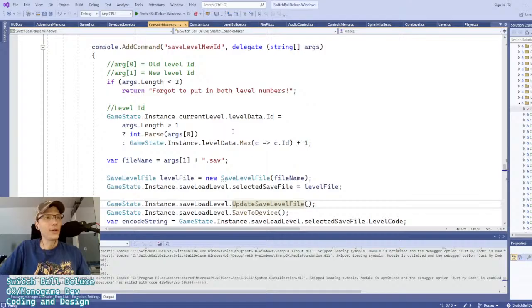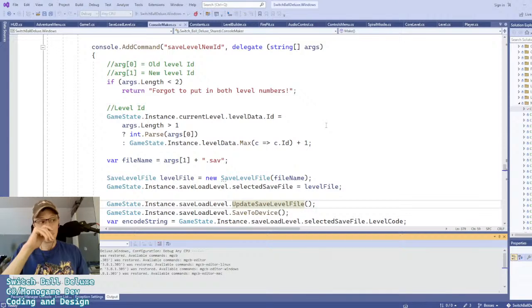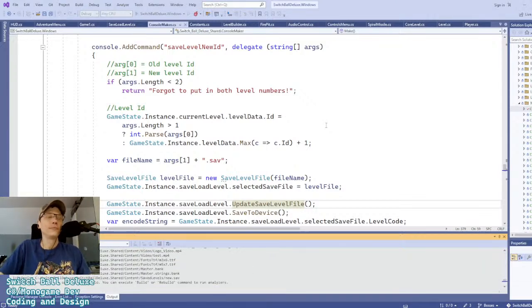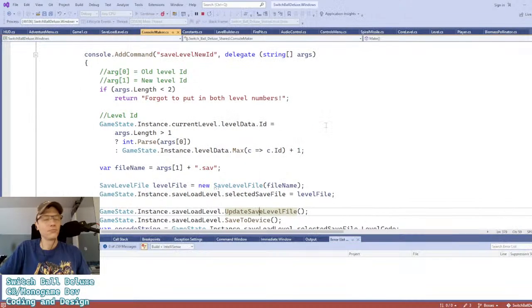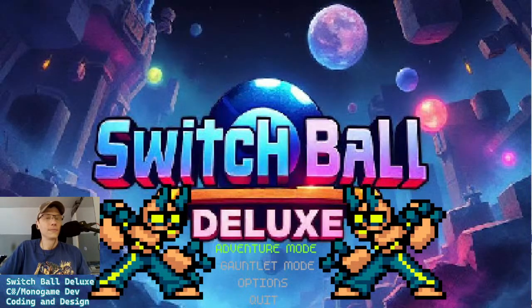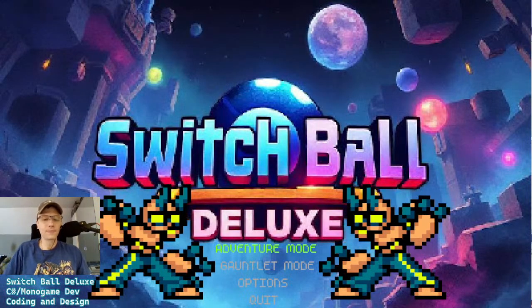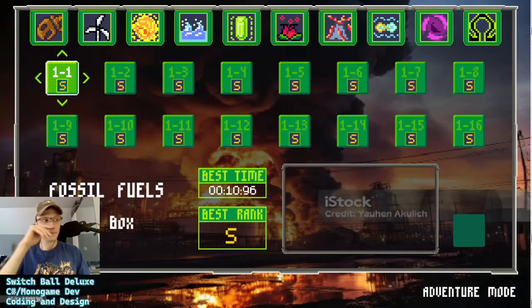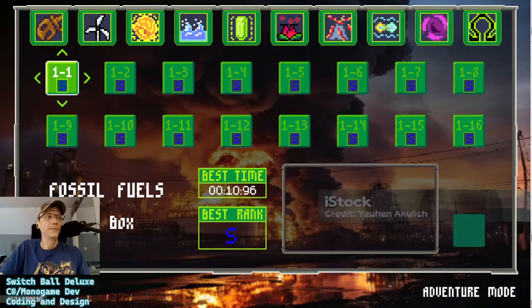Today, the feature we're going to try to tackle is creating an image icon for each level. And to show where that's going to go, let's boot up the game. All right. So when you go to the adventure menu here, you have this box that's always been here and empty.